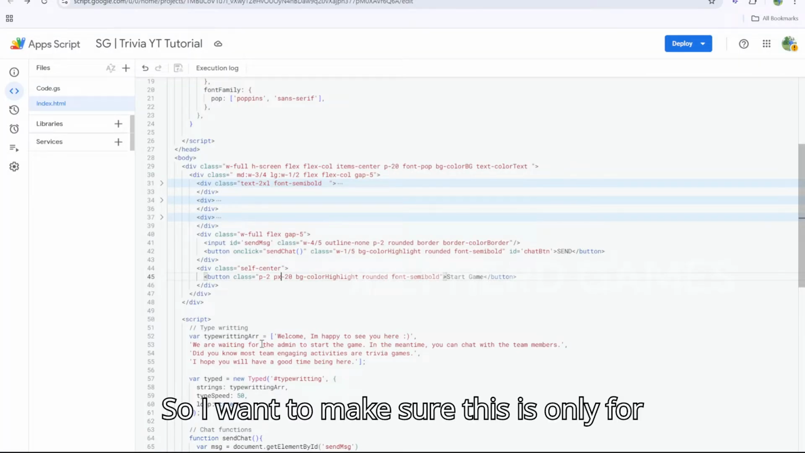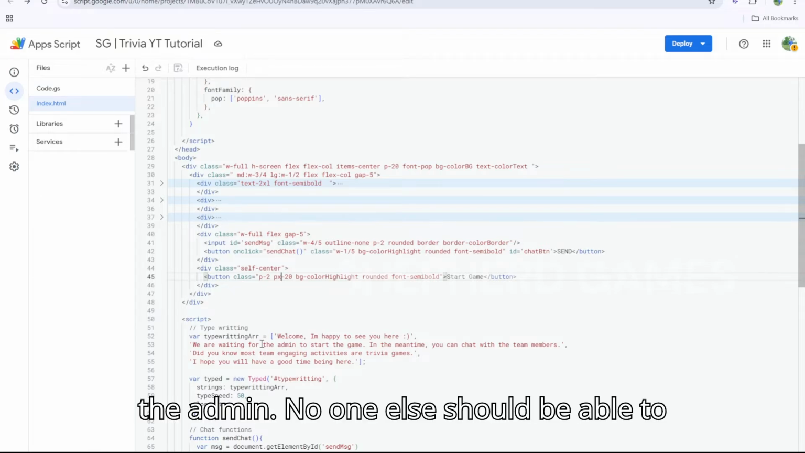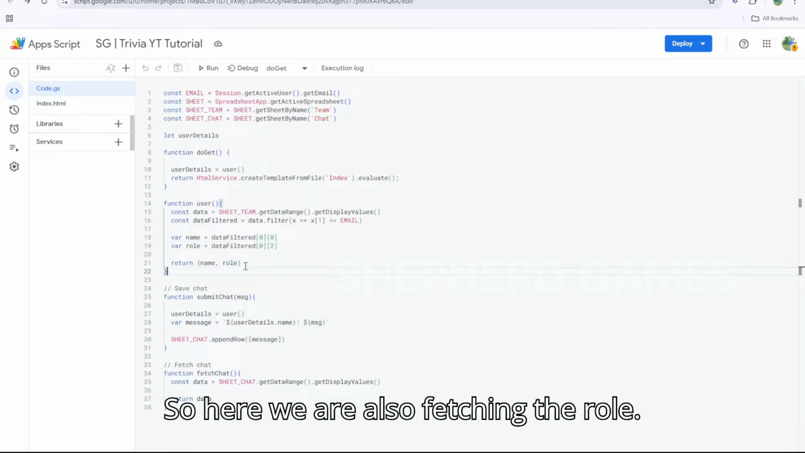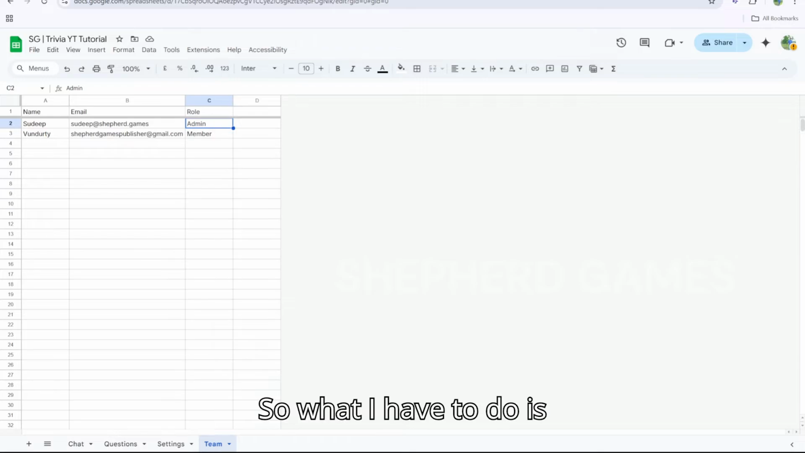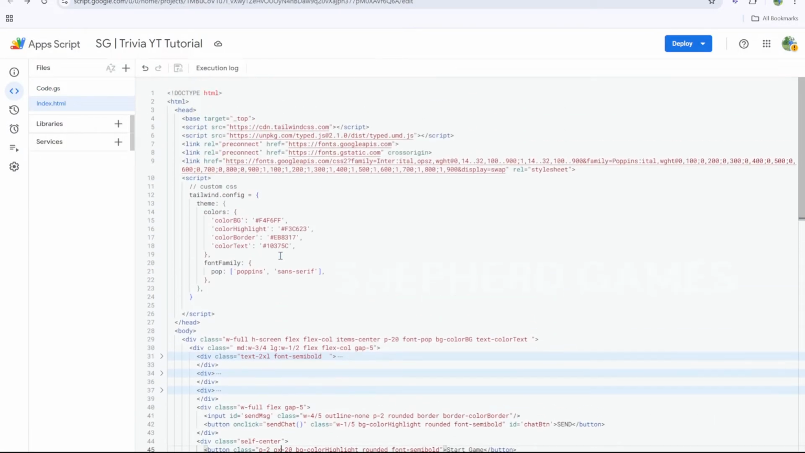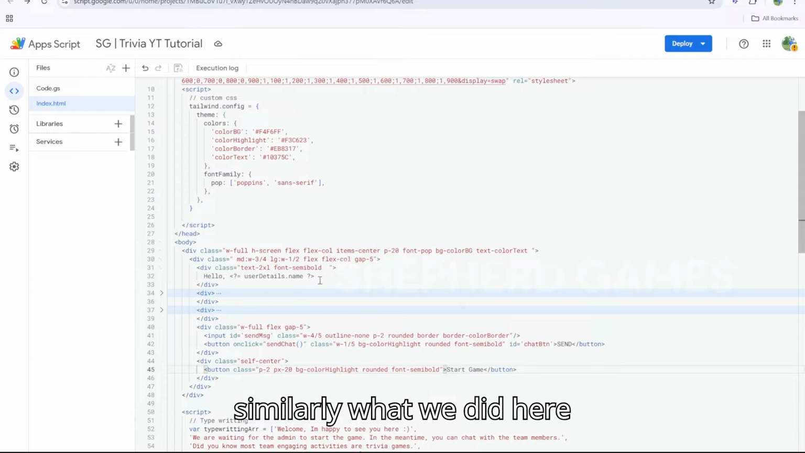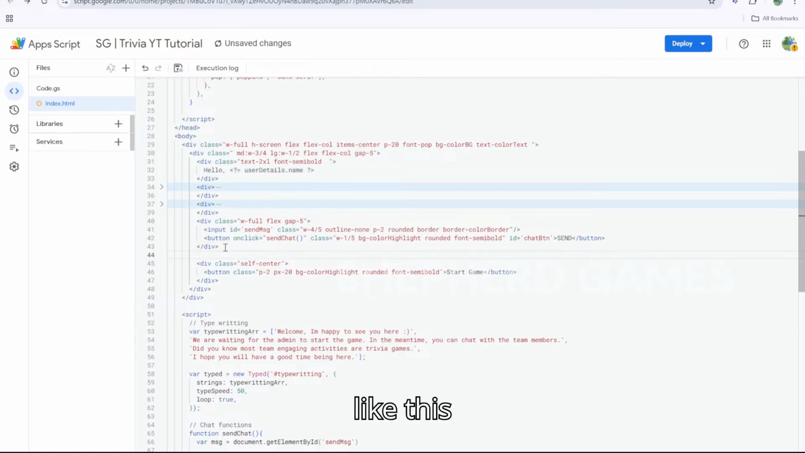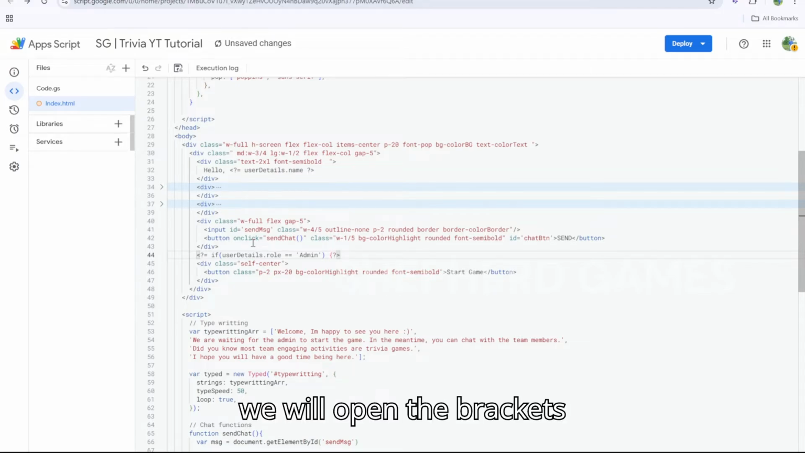I want to make sure this is only for the admin. No one else should be able to see it. Here we are also fetching the role. So similarly to what we did here, I just need to add an if condition like this: if user details dot role is equal to admin, we'll open the brackets.